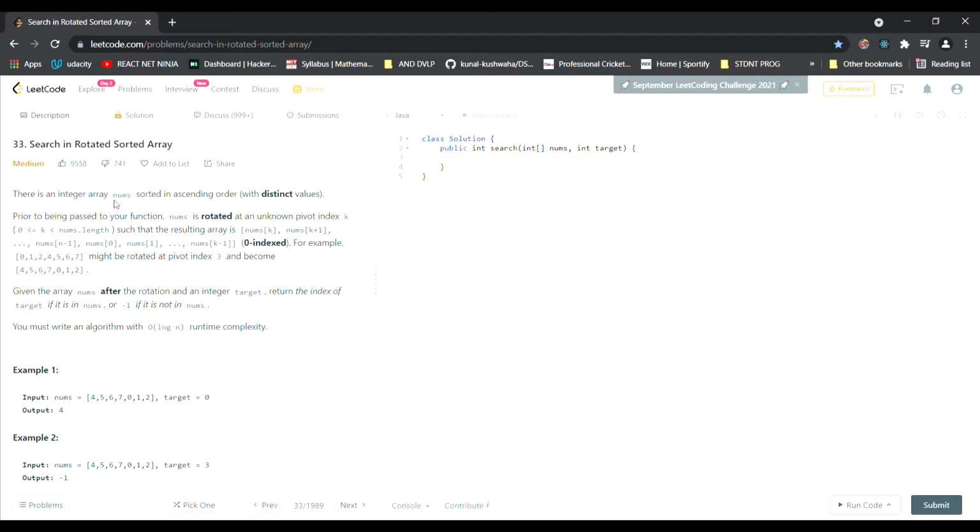Okay, it's a sorted array, and prior to being passed to the function, the nums array is rotated. So first of all, let's understand what actually is a rotated sorted array, and then we'll get to the question again.